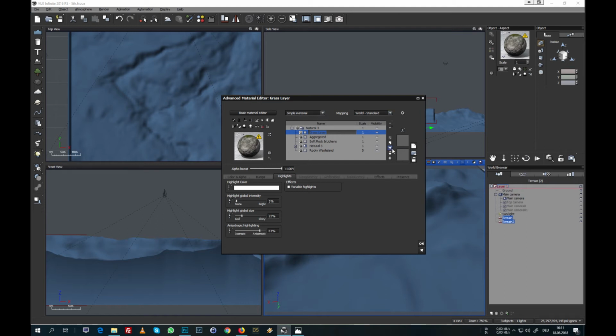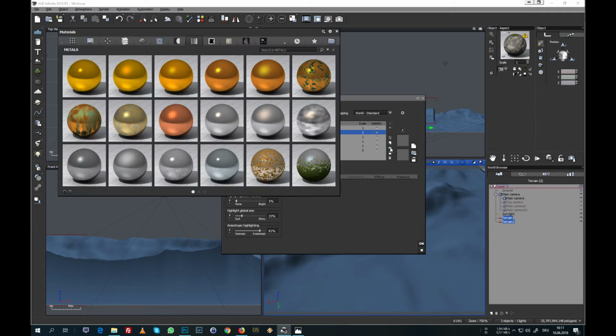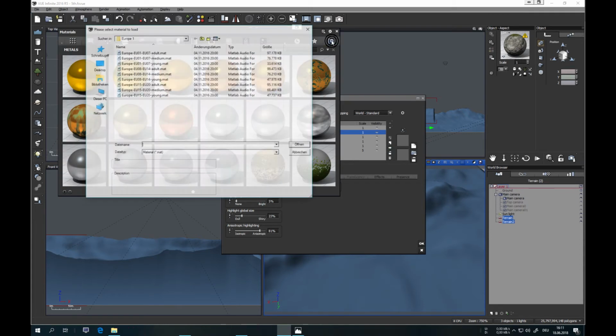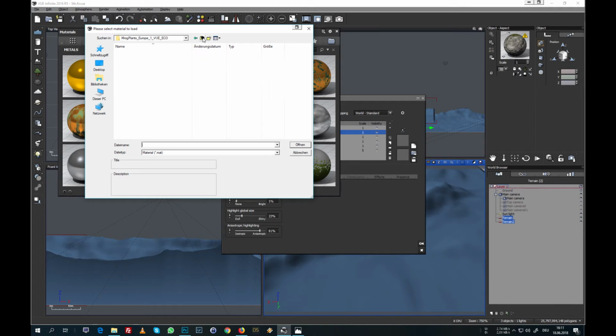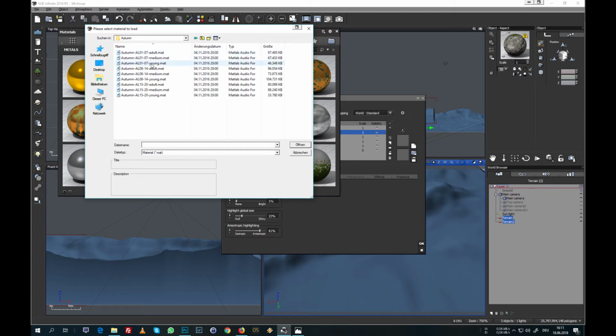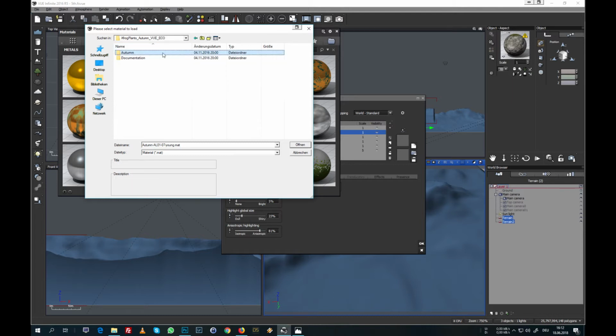Now, to add an ecosystem to your scene, just load another layer, or to add this XFrog ecosystem. Here we go. There are different packages that come with the ecosystem. Here are the autumn variations, and here you can see what kind of tree models are included in that ecosystem.